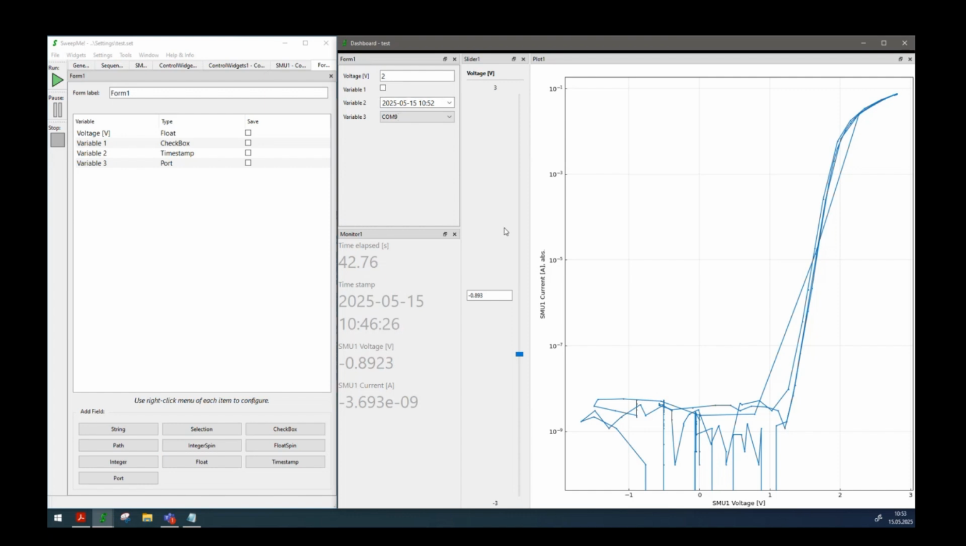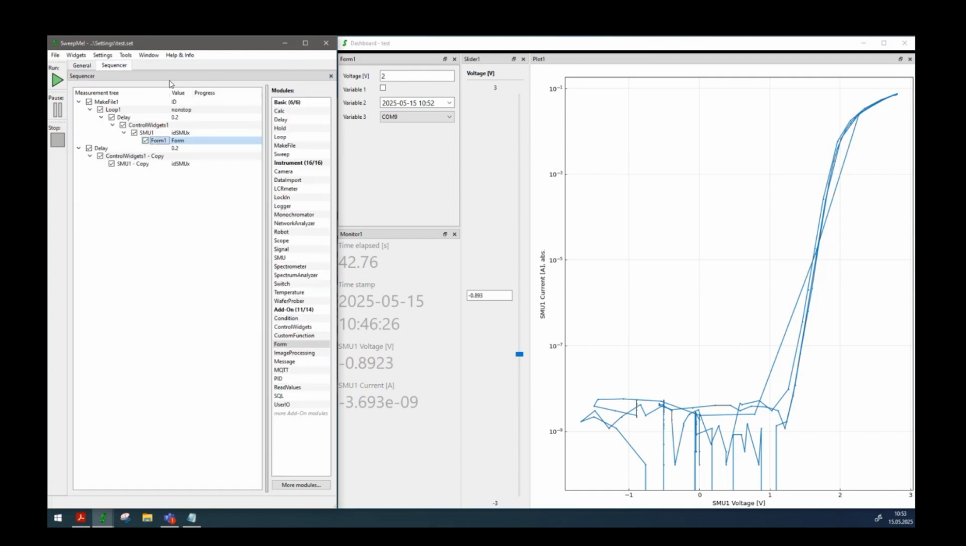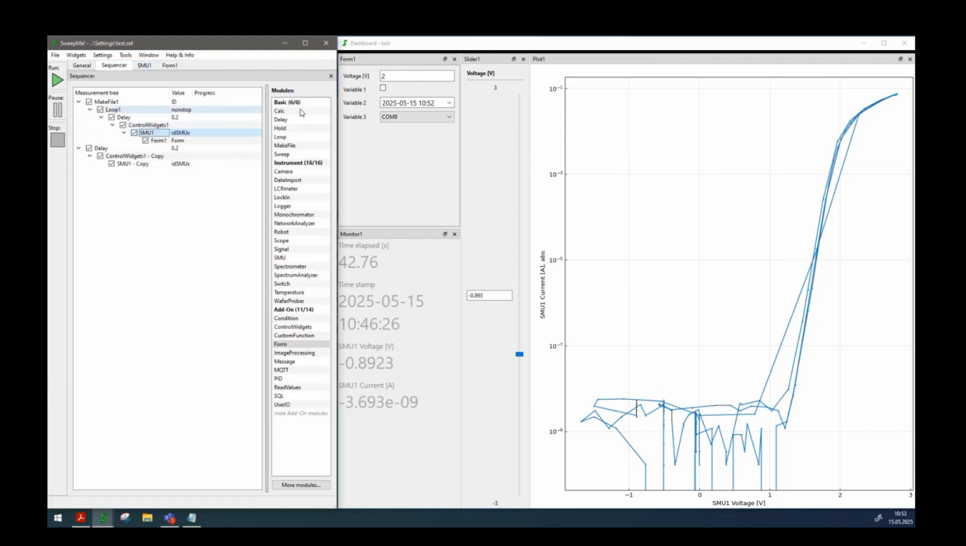And the idea is a bit that we can move everything that a user of SweepMe should control in this setting to the dashboard, and everything else can also be hidden. For example, I can hide the formula module, I can hide the control widgets, and so on. And whenever I need to control it again or configure it again, I can just double click it or use here this right click menu to also see it again. But this way you can move all the control into the dashboard.